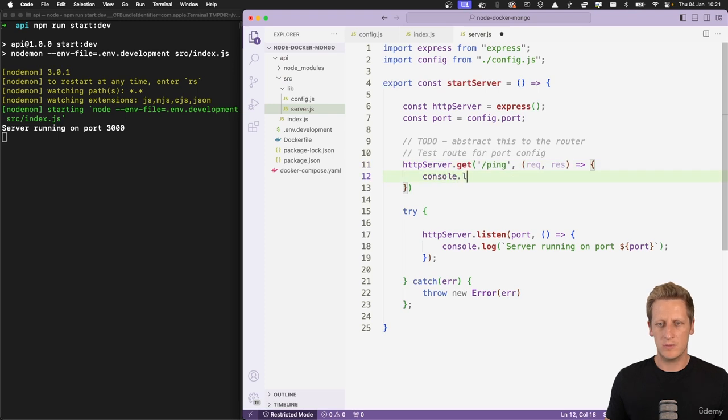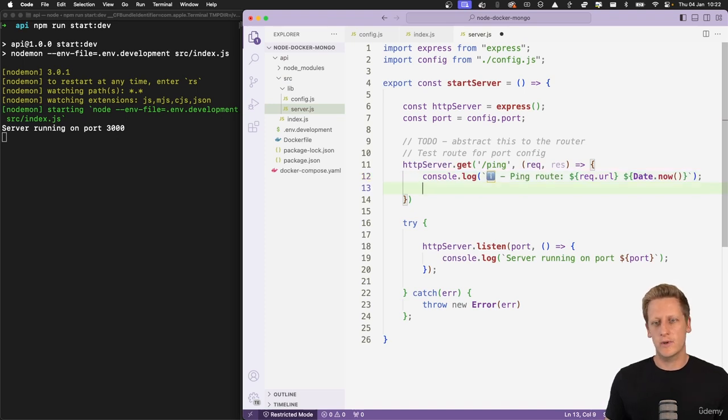And I'm just going to set up a simple console log here, and I'm just going to write something here that we can then take a look at in our terminal. So I'm just going to say ping route, and then I'm going to use some string interpolation. I'm going to print out the request.url as well as just a timestamp, just so that we can see the order in which these requests come through. If we hit this ping endpoint, we'll see this console log.